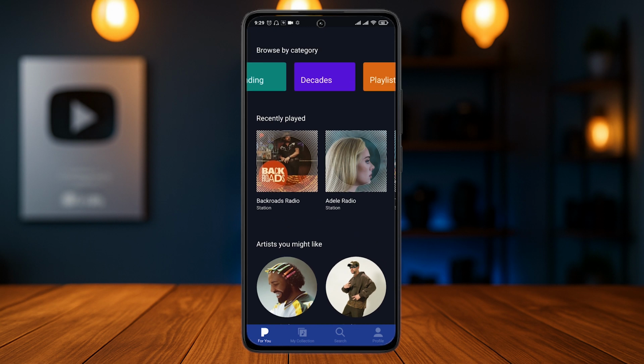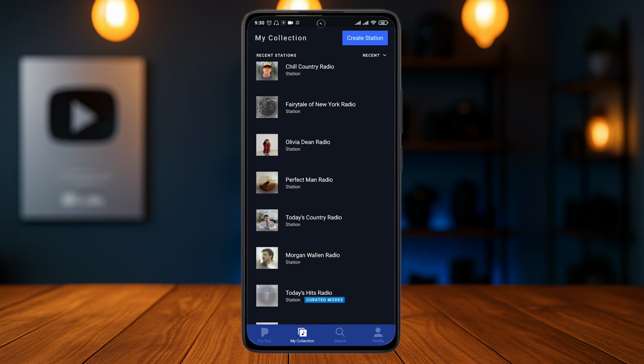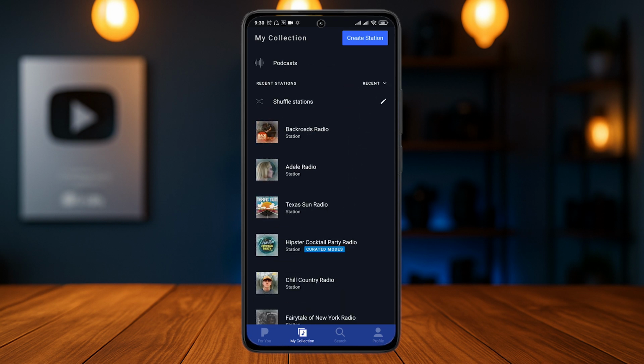The second section is going to be the My Collection section. Whenever you start a new station or add any songs to your playlist, all of these items or this content will be added to the My Collection section. So you can just hop over to this section and take a look at all of the songs or the artists that you've added inside of My Collection.